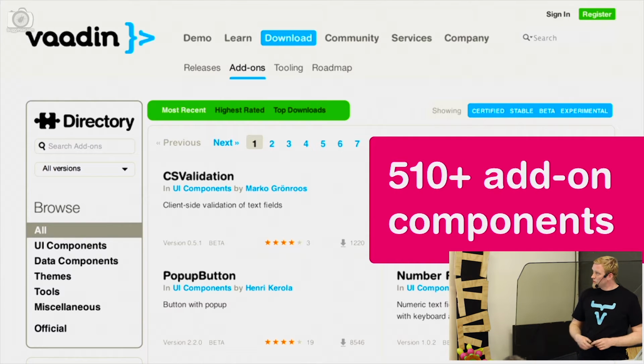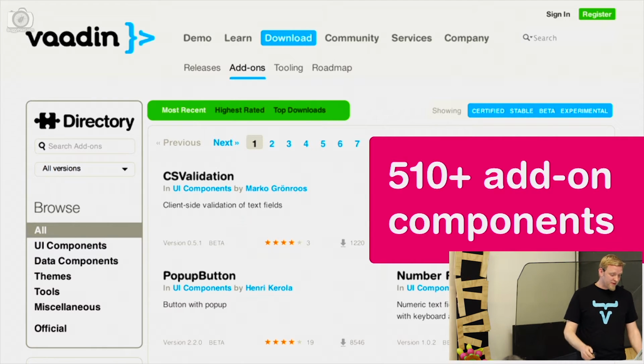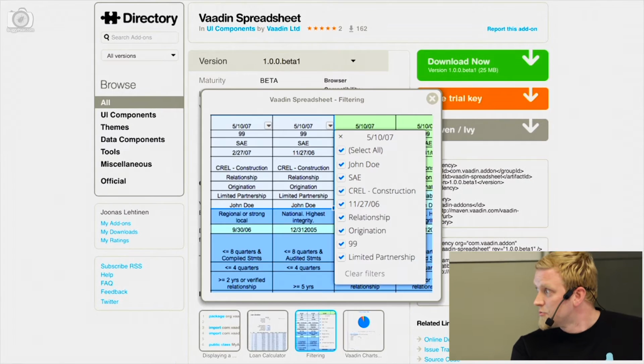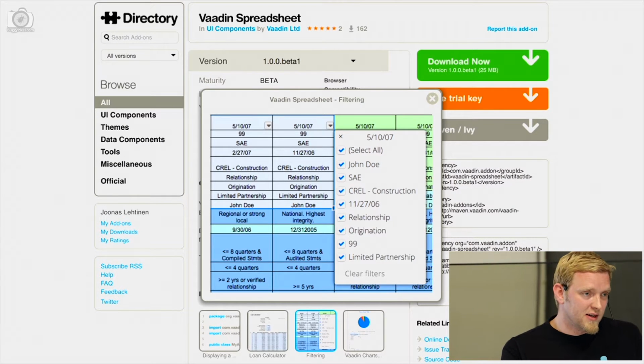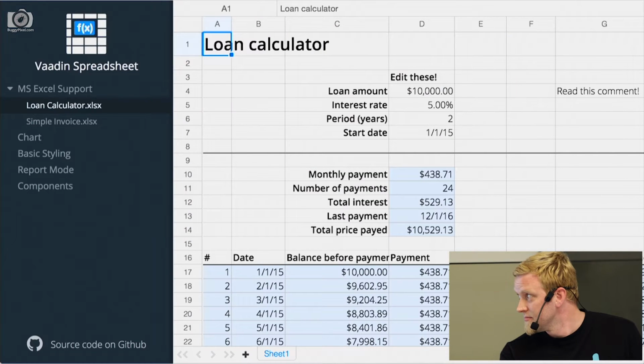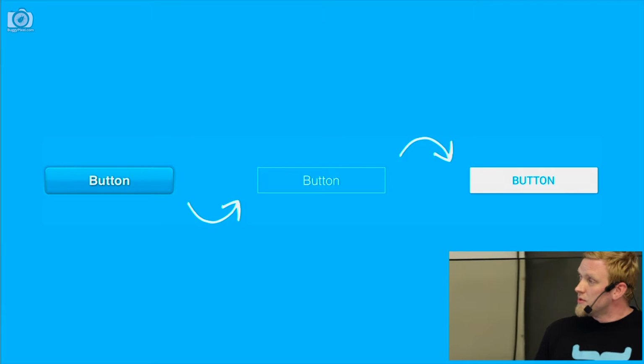All right. Of course, the default components are not enough. You can use components from the community, already over 500 components, various things. One example is one of our own, actually, the spreadsheet. Just put an Excel file to the web and it works as is. If you just need it, you can use that. Just an example. And also the styling thing.